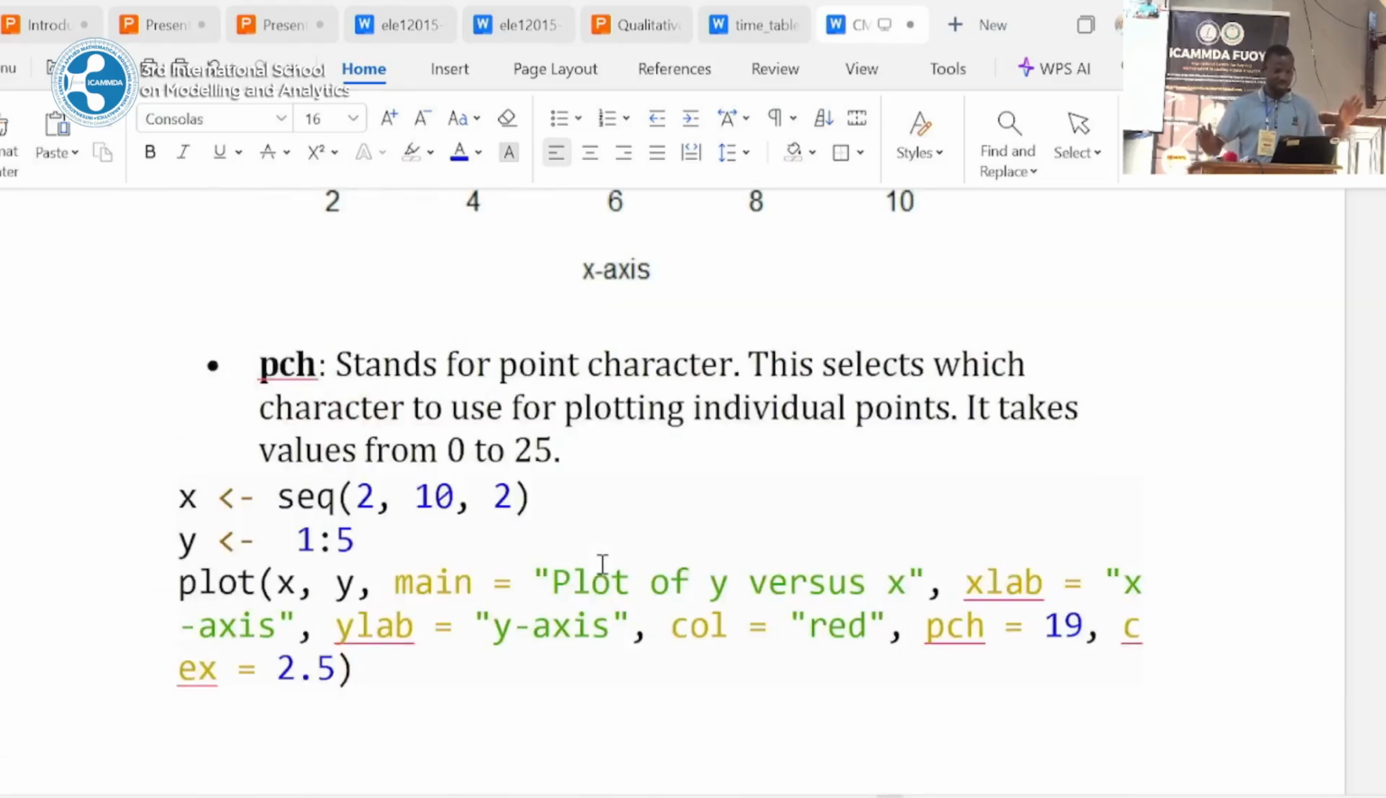So after this character expansion, just put comma and then put line type equals to, you may start with 6 to see what it looks like. Change it to 3, run it to see what it looks like. Change it to 1, run it, see what it looks like. Change it to 2, run it and see what it looks like. Right?